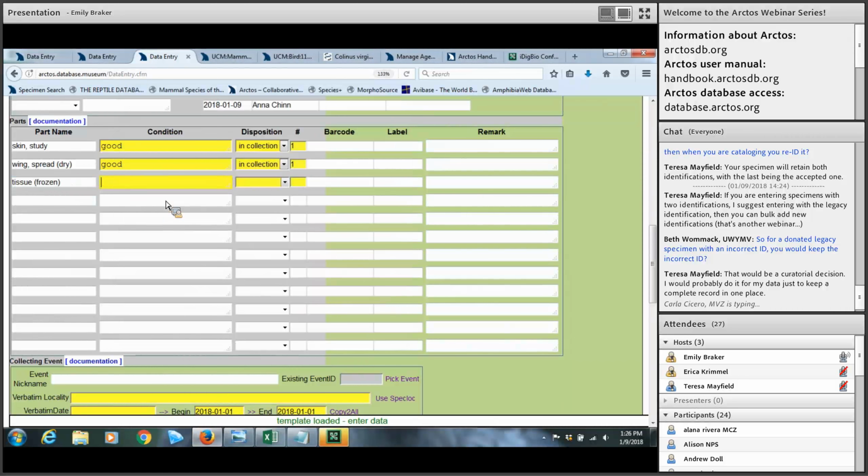We freeze them here at CU. And obviously I can go a lot further into condition, but for purposes of this demonstration, we'll keep it simple. And I'll just specify this as muscle. And I don't have my barcode scanner right now, but for tissues I would scan in my barcode here. But this itemization is useful for indicating all the distinct parts that are associated with the specimen.